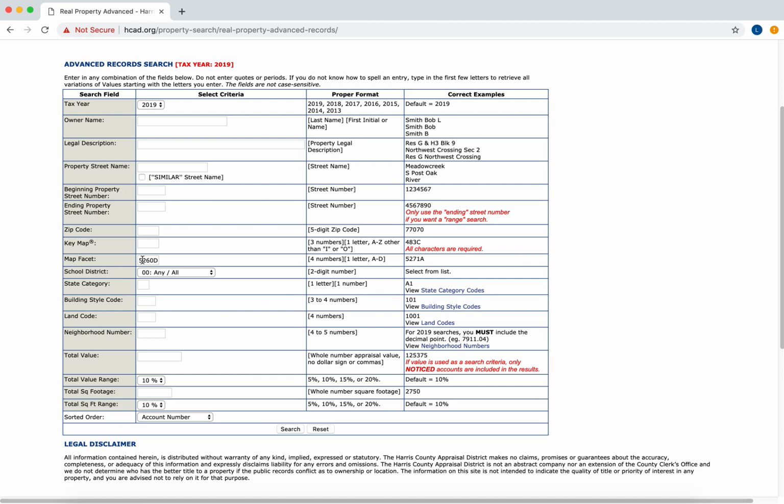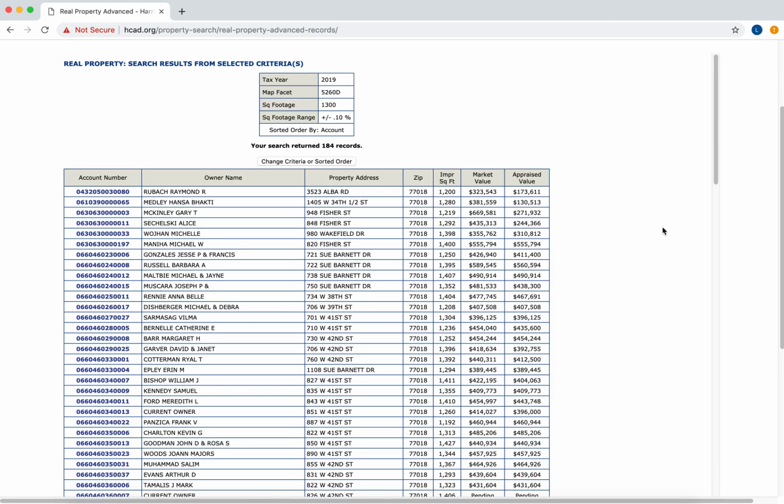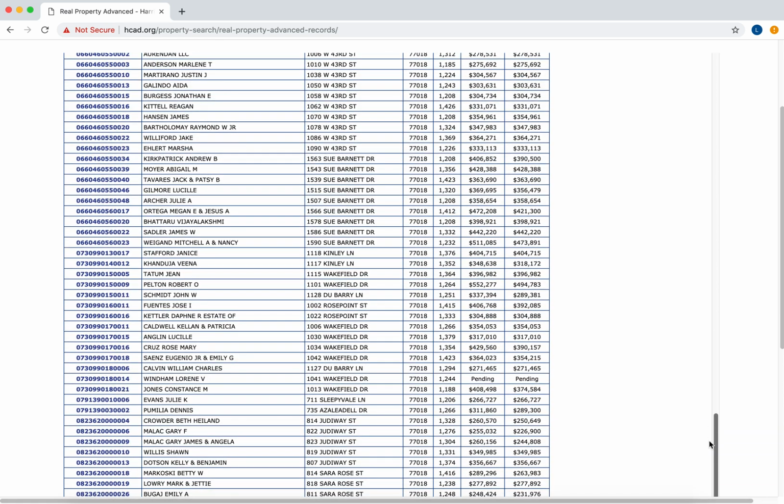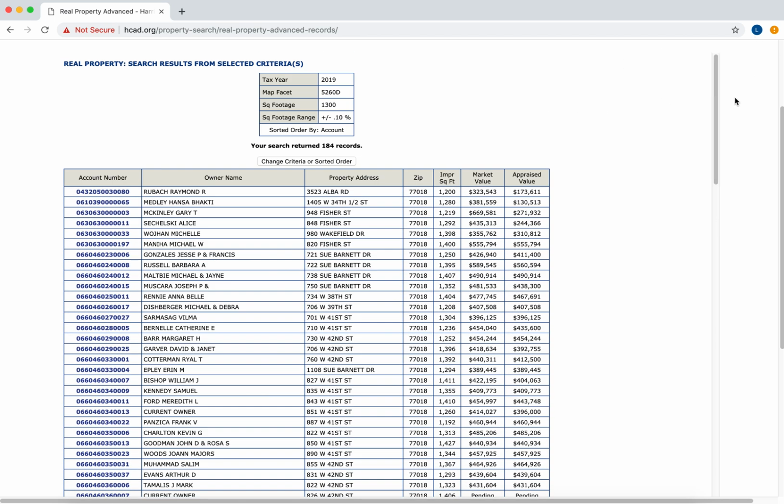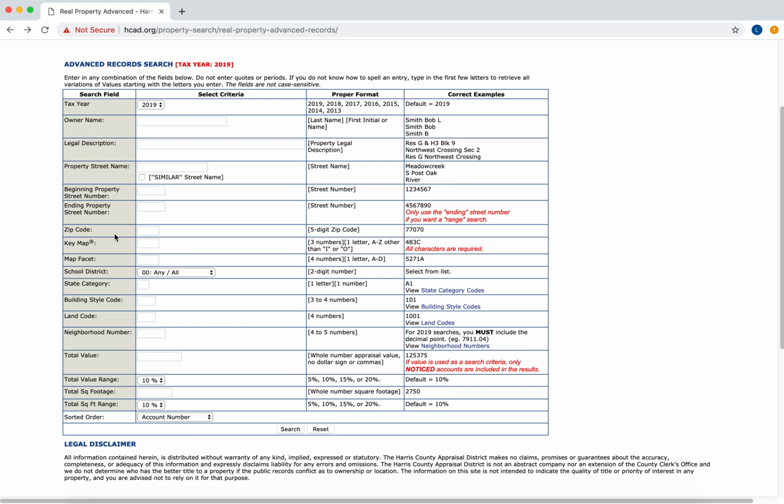Now, so I put my map facet in there, and I'm going to go down here to total square footage. I'm going to go ahead and put in 1,300 square feet. And I'll do a total value range of 10%. And we search. So these are all of the homes that fall within that map facet. So there are quite a few. You go through and you say, okay, this one sounds like a reasonable one. This one sounds like a reasonable one. Unfortunately, you cannot search by whether it's a three bed or a three bed, two bath and whatnot. So you'll have to actually go in here and manage that. And when you go back, everything gets erased. So make sure you put that map facet back in there.